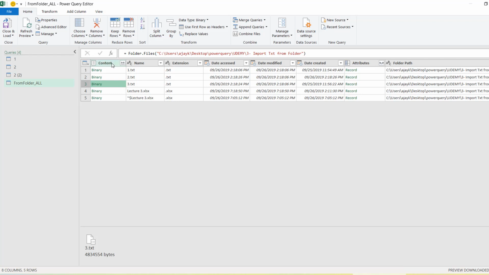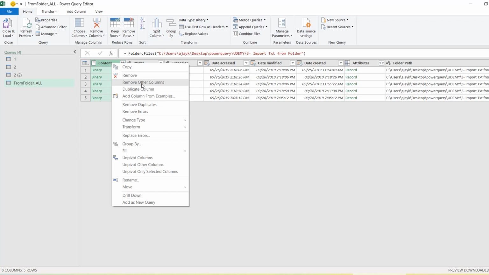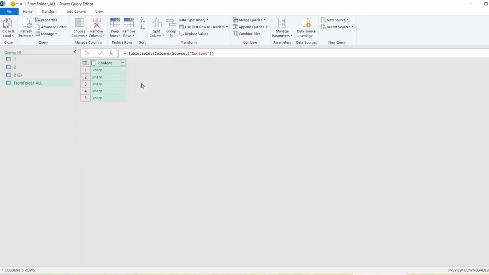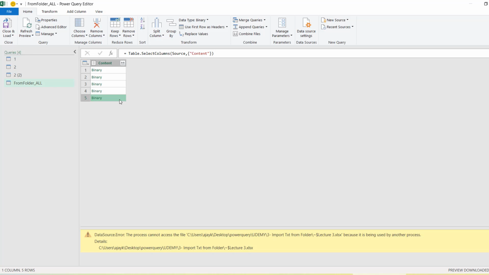Okay, so right now I select this and I right click and say remove other columns, so that all the rest of the columns are going to be deleted, right? So if you click here, you will find all the files. When I click on this, it actually shows me that there is some error because it is being used by another process. Now you see that this is basically Lecture3, which is the file I'm using, which I have opened.